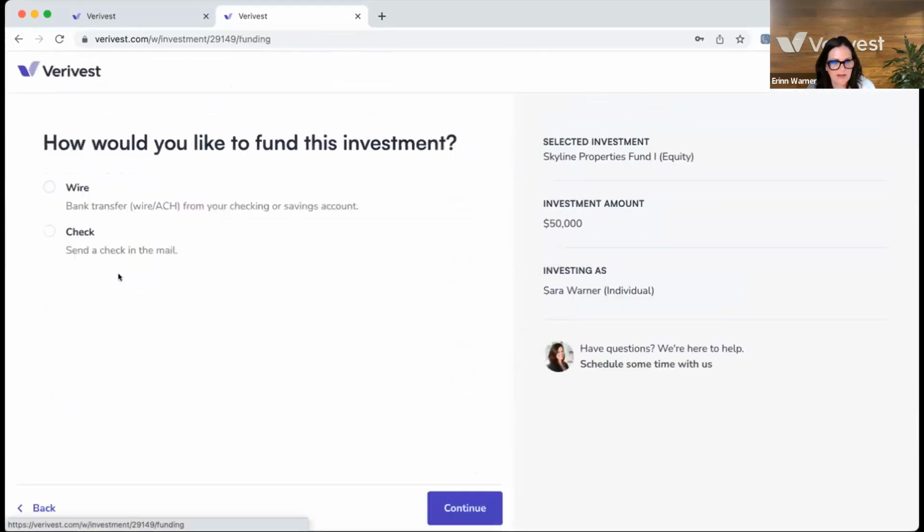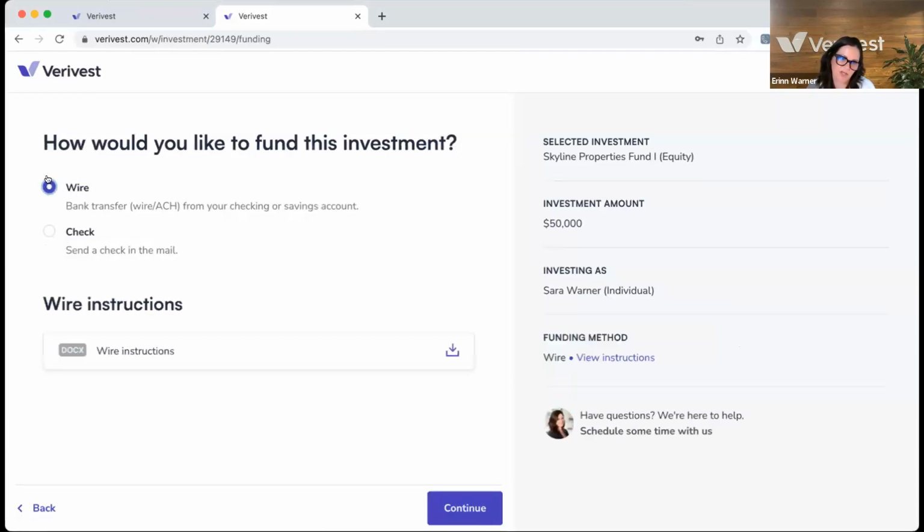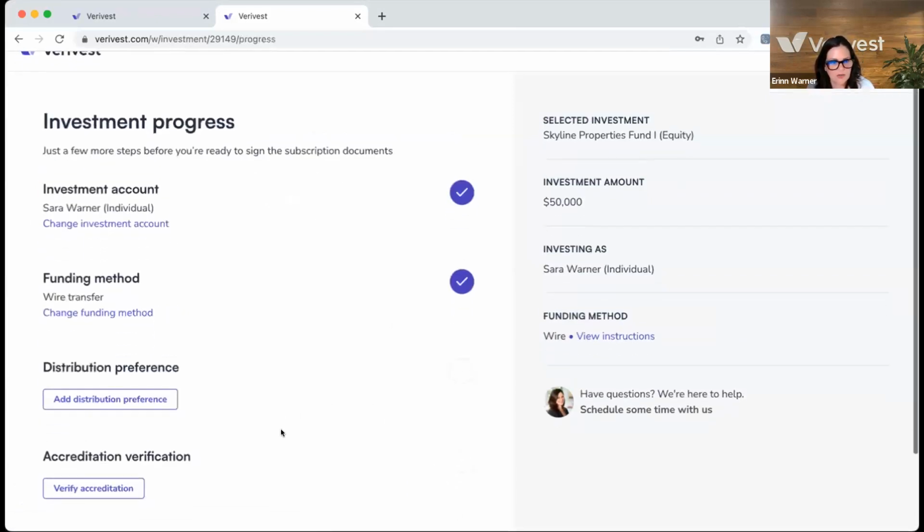From here, I get to select how I'd like to fund this investment. If you allow both check and wire as a funding method, the investor has an opportunity to choose between those two. For the demonstration, I'm going to choose wire. And then once I choose wire, any funding instructions that you've shared with us to give to your investors will populate here. And I can download these instructions and save them. So when I'm ready to give this information to my bank to fund this investment, I have those ready. I'm going to go ahead and click continue.